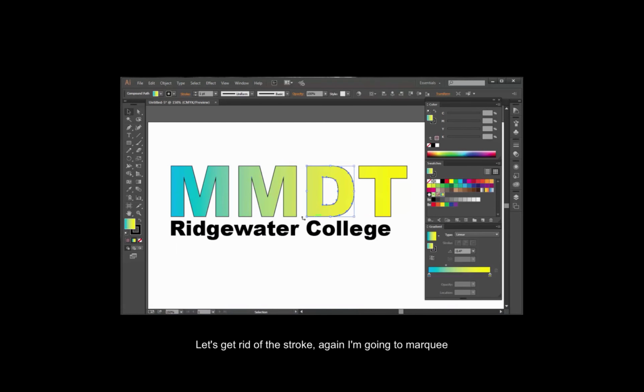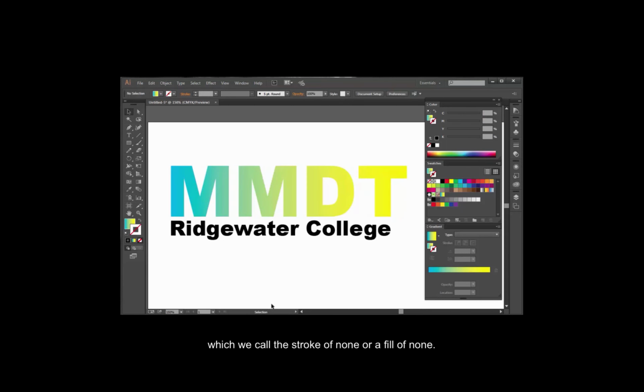So let's get rid of the stroke. Again, I'm going to marquee to select everything. Go to my stroke, bring that on top, click None, which we call the stroke of none or a fill of none. What if I want to have a little bit of a drop shadow? This is kind of the simple way of creating a drop shadow.